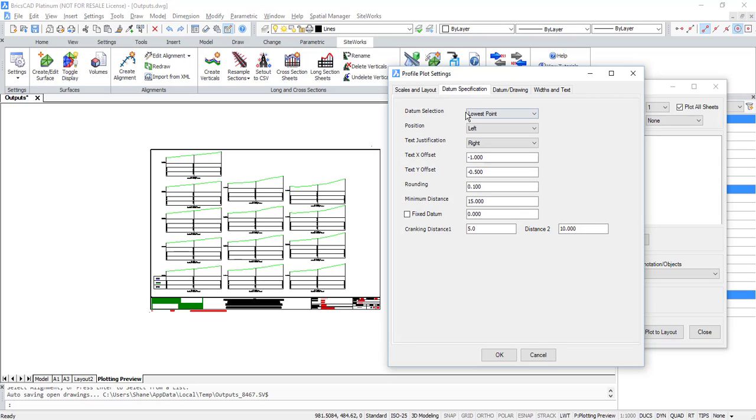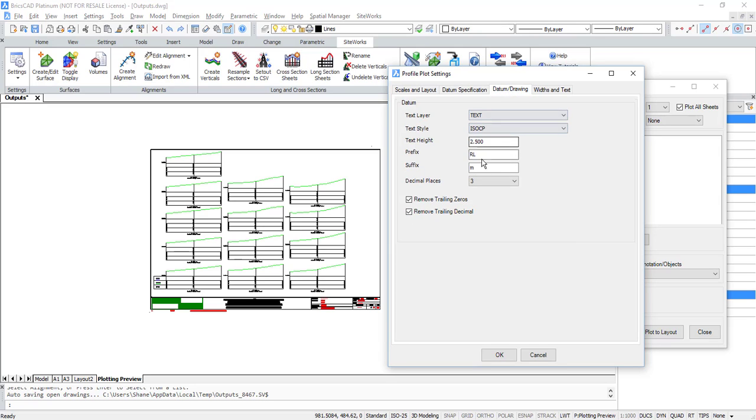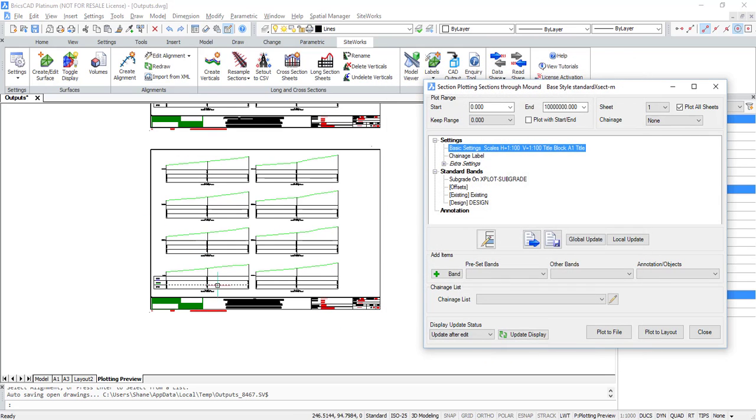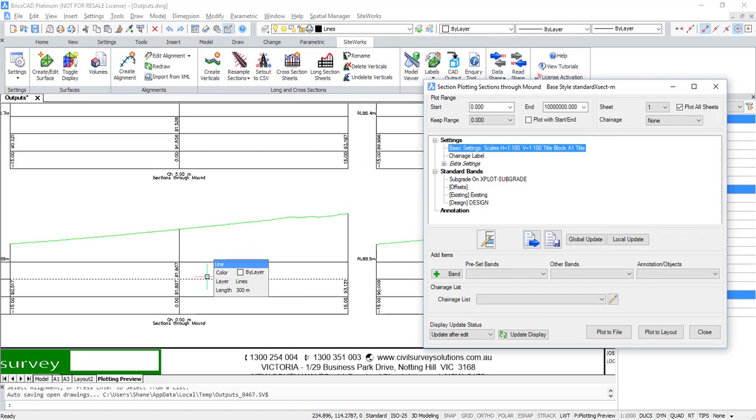Datum specification is really about reserving a minimum distance and determining the RLs, and then the datum drawing is about representing a bit of text for the RLs. You'll see in the widths and text here that you are able to play around with the sampling width. I'd like to show 15 meters left and right instead of the default 10 there. Once I click OK to this, I can see that I've now reorganized my sheets.